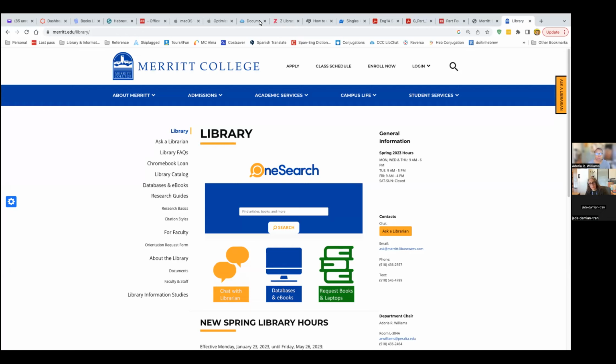So this is the Merritt College Library's homepage, and it is available at this web address, merritt.edu/library/. And there's a lot of important things on the left-hand side of the page here. On the PowerPoint I just showed you, I talked about a few things. I talked about OneSearch, which is right here in the middle. That is a search engine that searches the library's catalog, meaning its collection, as well as the databases.